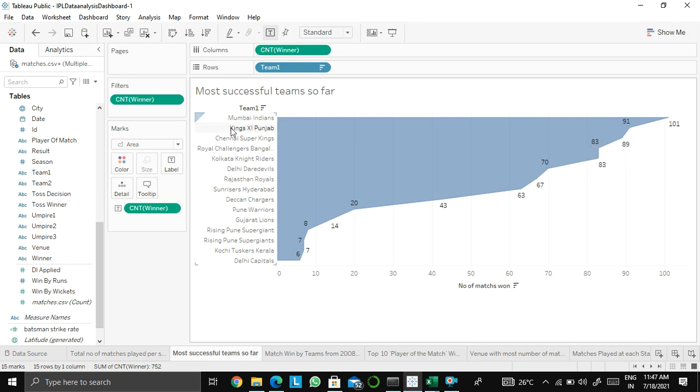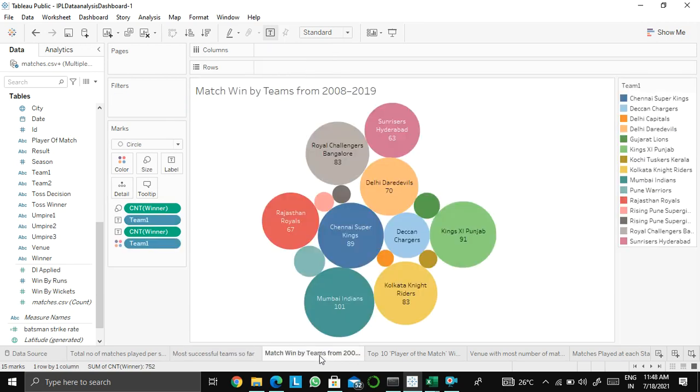I think we know that Chennai Super Kings has been banned for 2 years, so I think that's the reason why they lag here, right? So for the most successful teams we can select Mumbai Indians and Chennai Super Kings. These are the two most successful teams in IPL, right? Yeah, it's the same thing, but here it's a bubble graph showing the most count of match wins. Mumbai Indians and Chennai Super Kings top the lead, right?